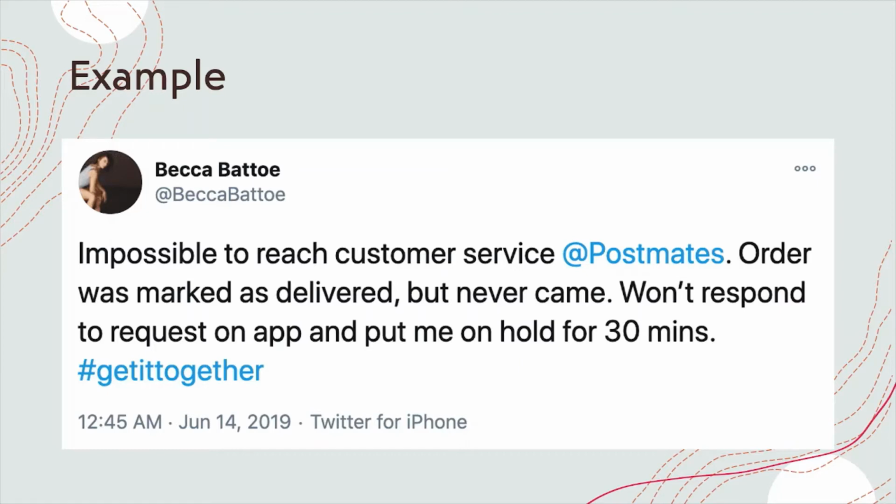This is an example that can be found on social media, in this case from Twitter. This user right here commented on the service offered by Postmates. Based on the statement right here, we can probably tell that it is a negative sentiment, meaning that this person is giving a negative review for the service by Postmates.